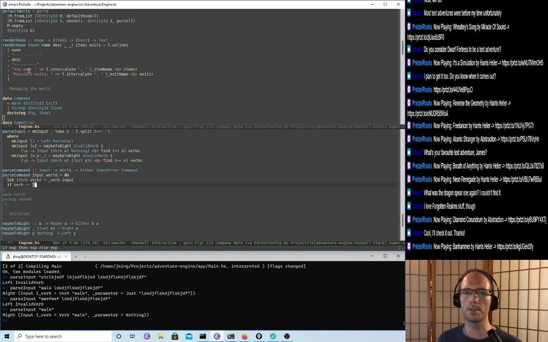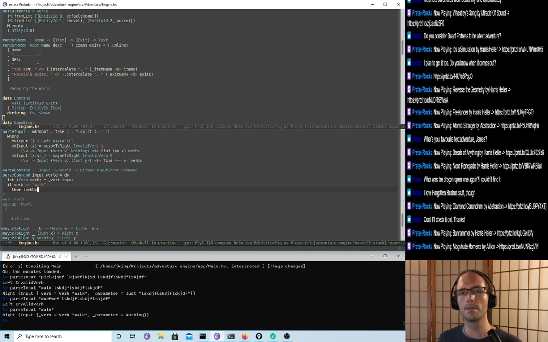If verb is equal to walk, do some stuff. Look up the walk. See where this is getting messy? Haskell is like, no such thing as messy code. I mean, you can do it. It's gonna be painful. Which ultimately is a good thing. It's a small thing, but it's a nice thing.